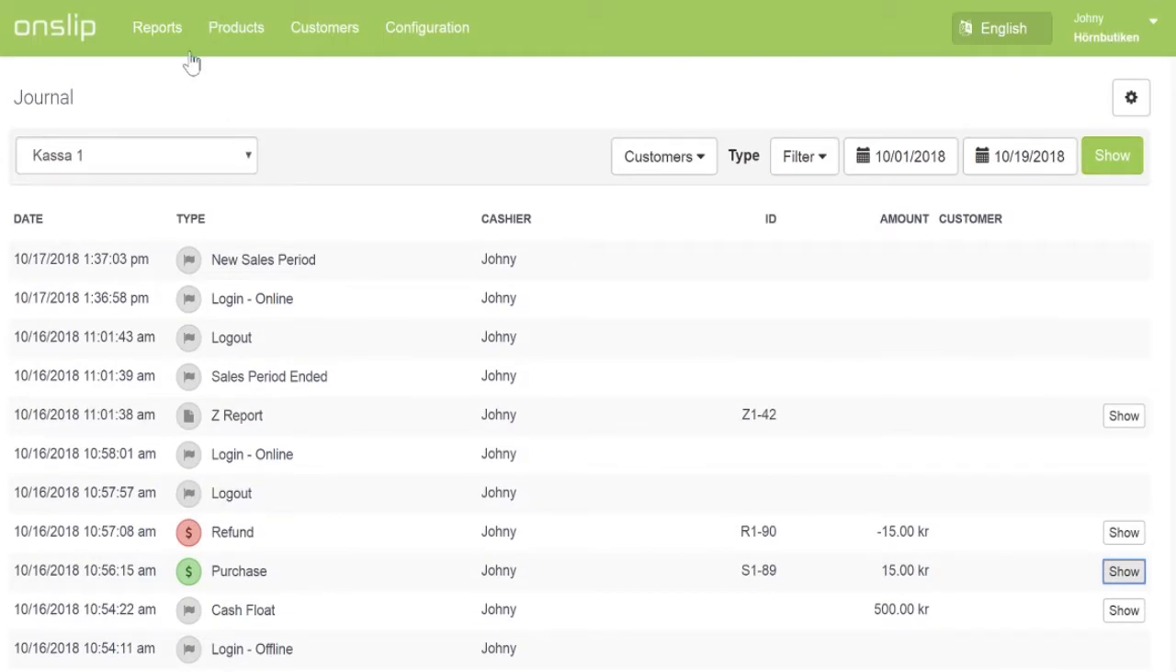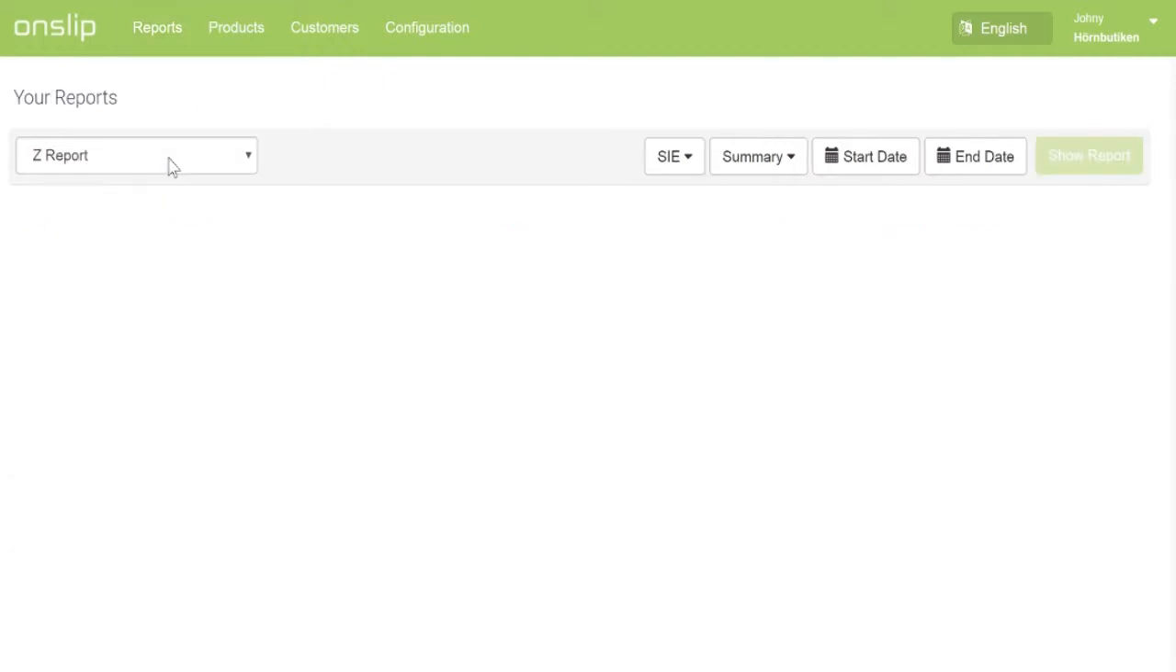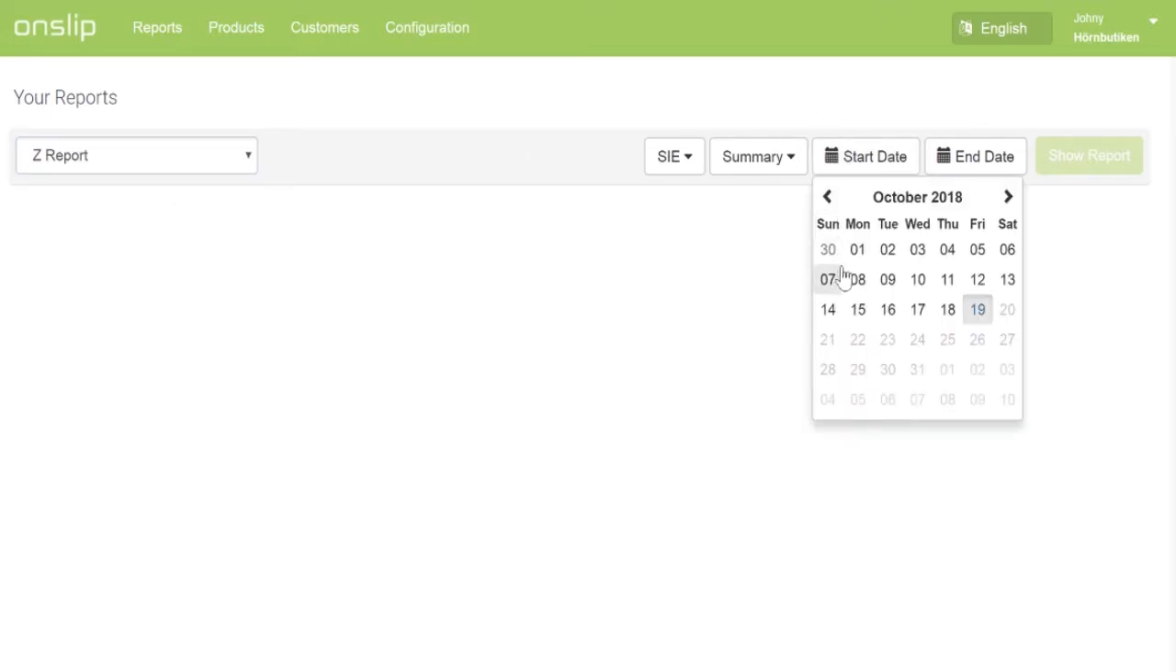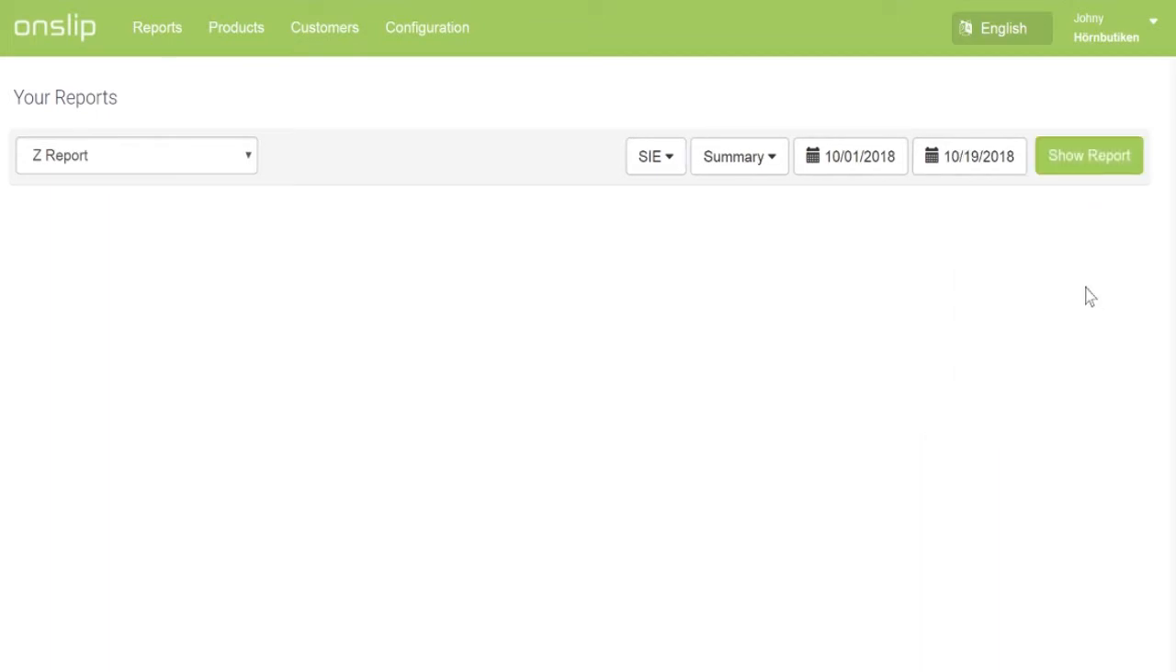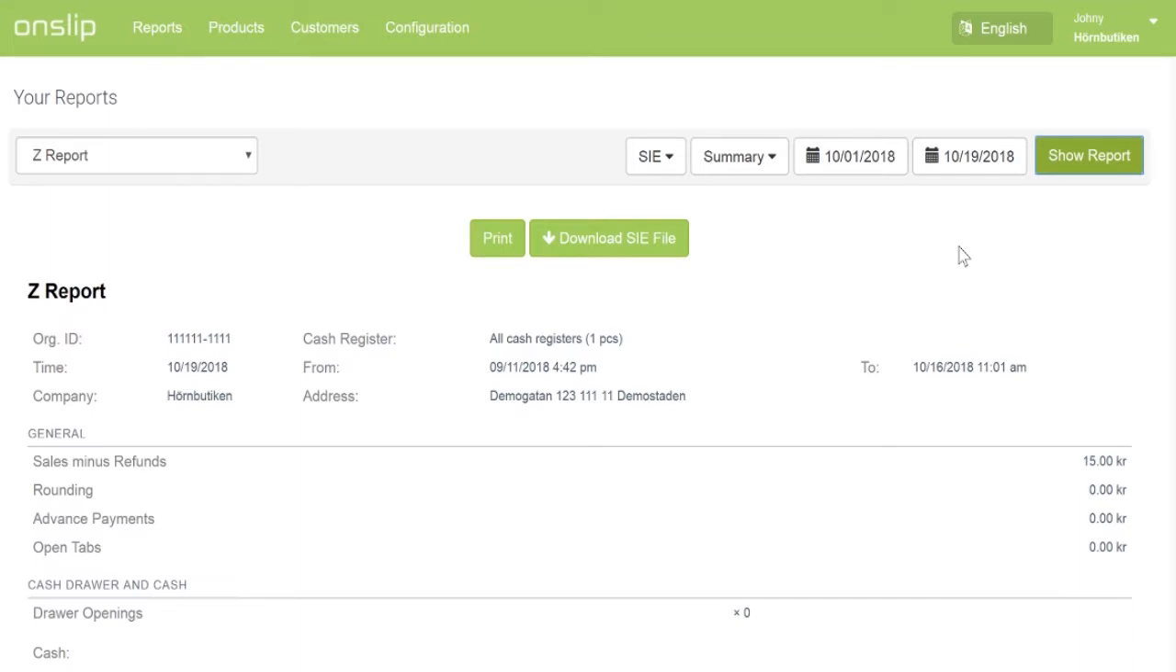And finally, let's look at your reports. Here is where you'll find your inventory reports, reports on voucher transactions, and this is where your end-of-day reports are aggregated. With this, you'll be able to print these reports or save them as PDF files. You can also download the reports as a file for accounting systems.